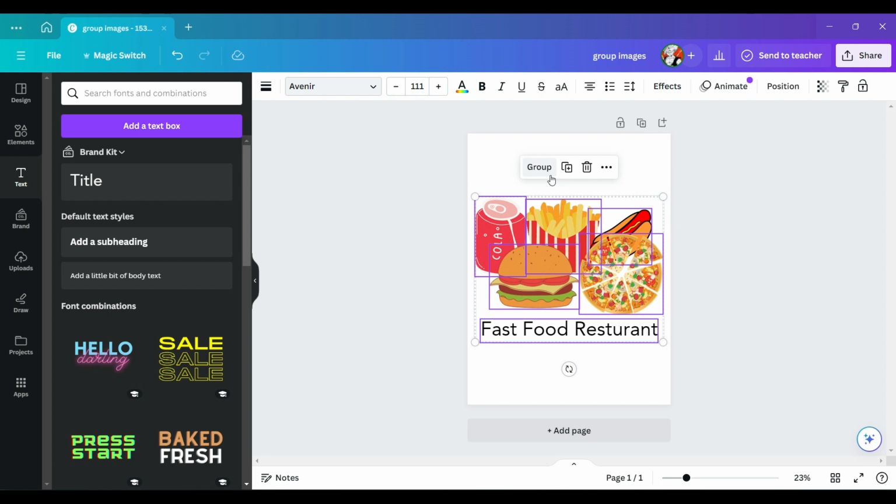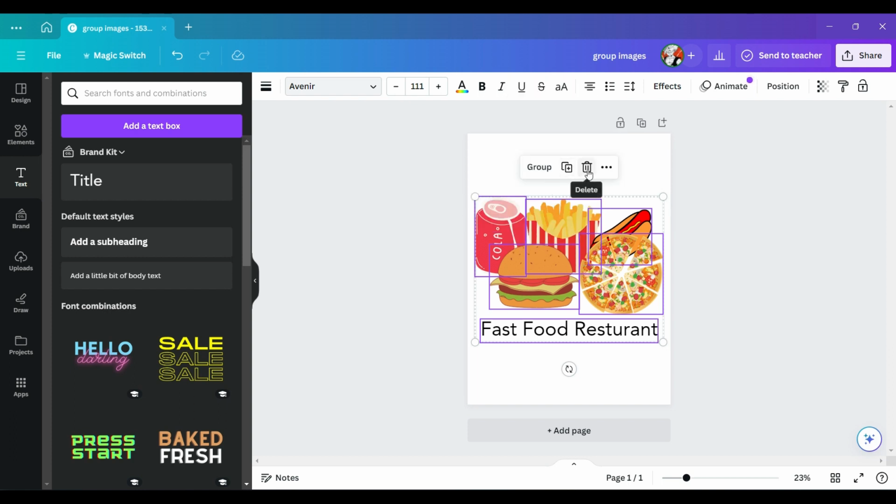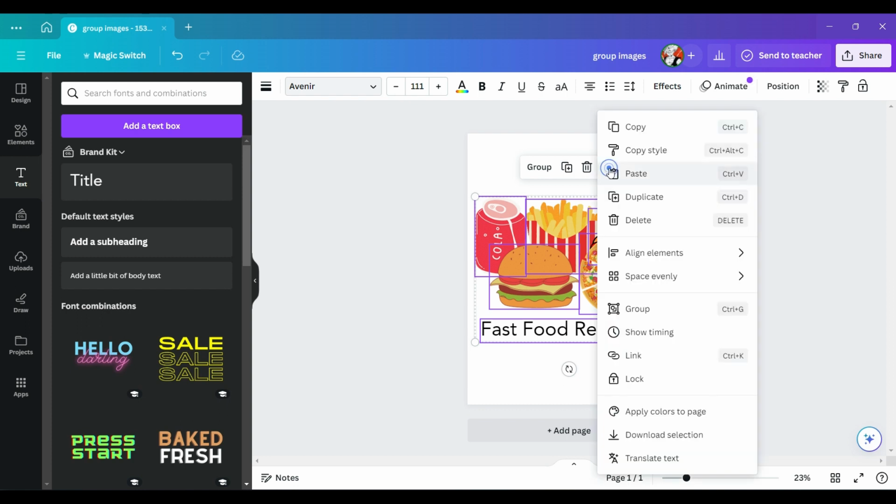And now a pop-up will open, which will show different options such as group, duplicate, delete, and more. You can do many things from here, but since I only want to group, I select the group option. You can also group the elements using the shortcut Ctrl+G.